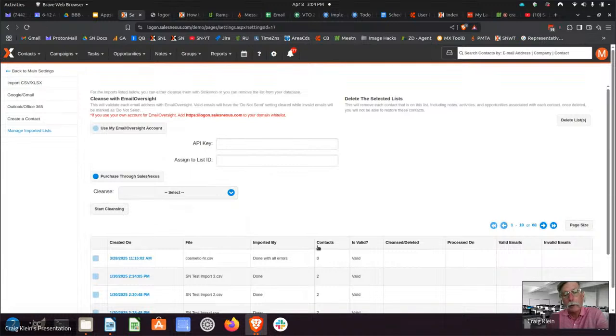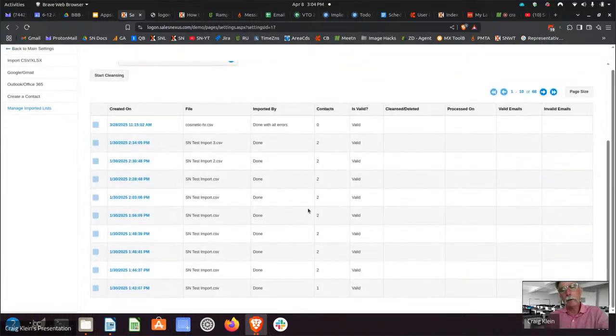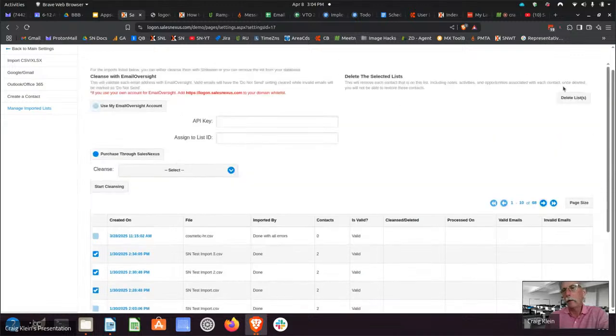So to your question, if you wanted to just nuke the list that you imported and start over, you could just check off the ones you want to get rid of and go up here on the right and say delete list. And it just deletes those contacts that were in those lists. So that's one way to backtrack.